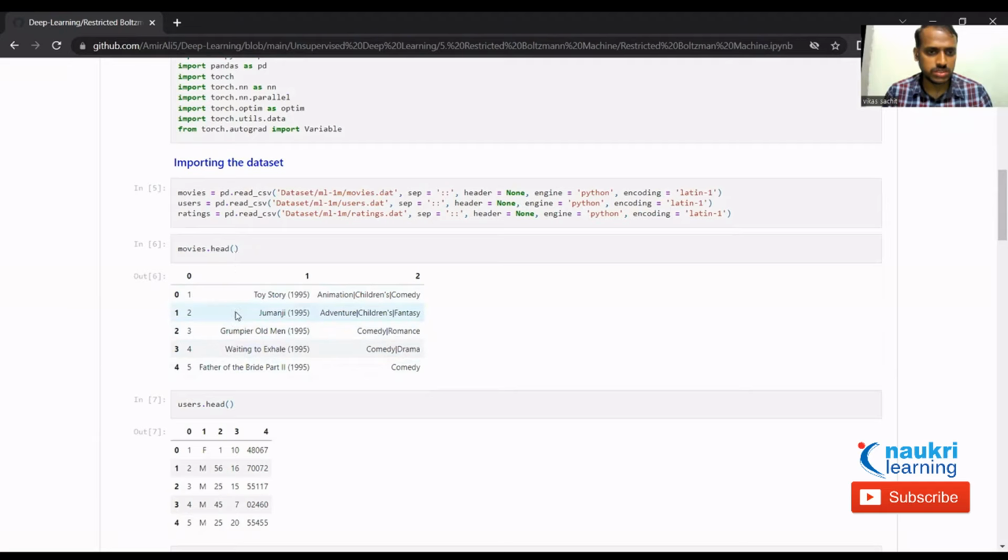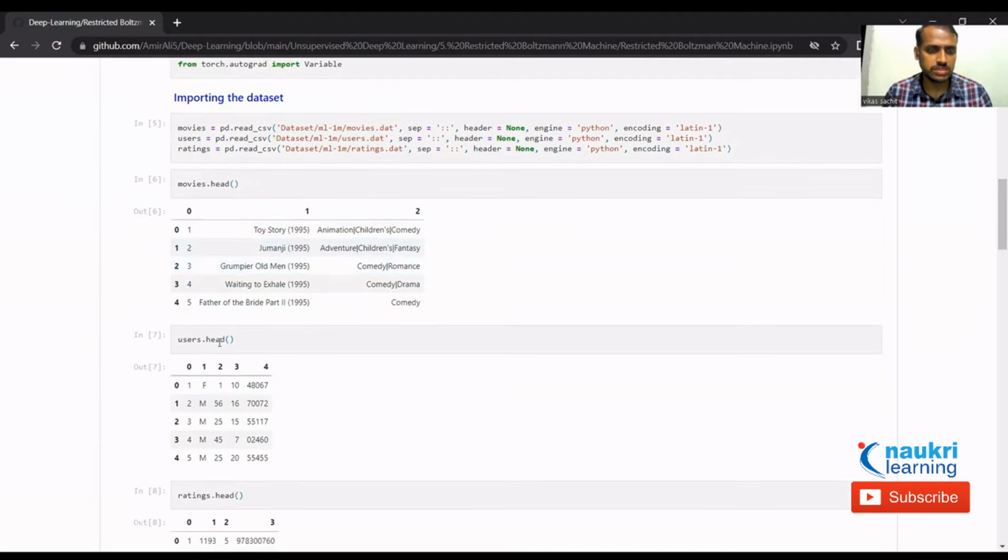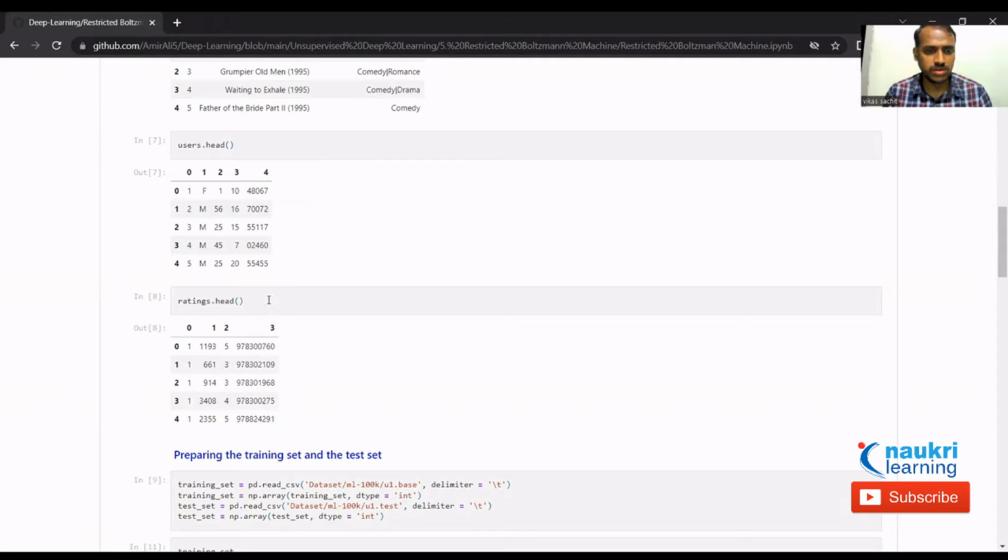This is about the movies dataset, and next is the users dataset. So what are the users like, female, male, and like this. There are some other typical attributes like ages and other things available here. And the ratings, how users have rated it, like 5, 4, 3, based on the rating they have given.